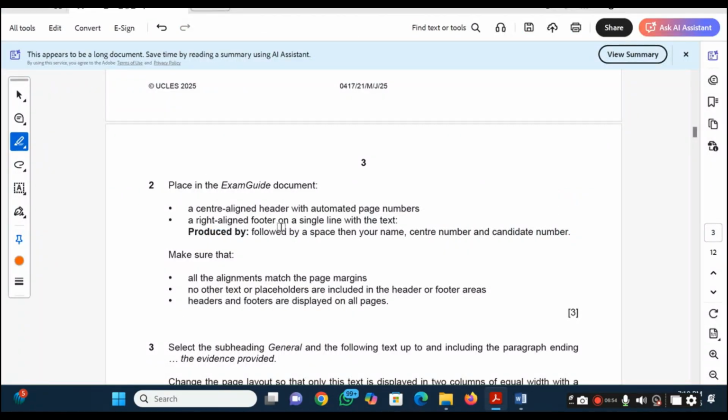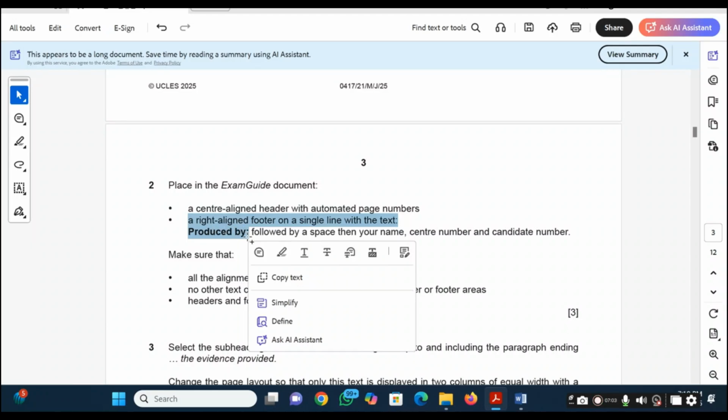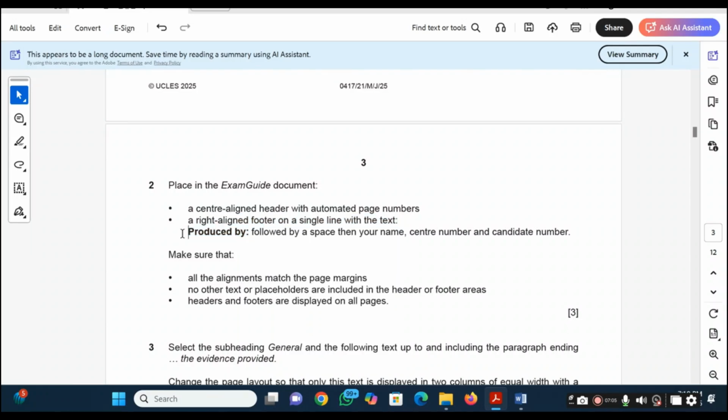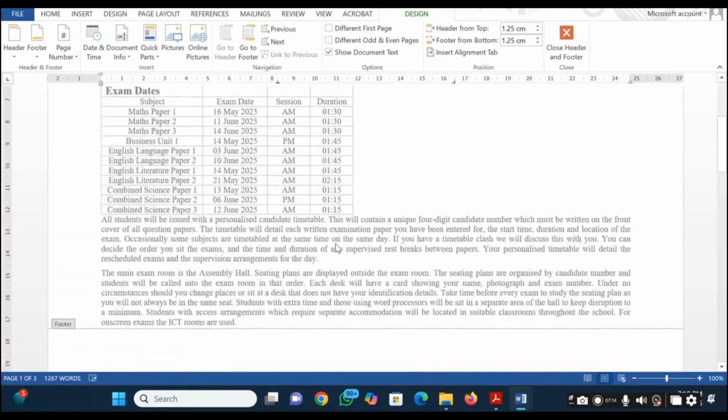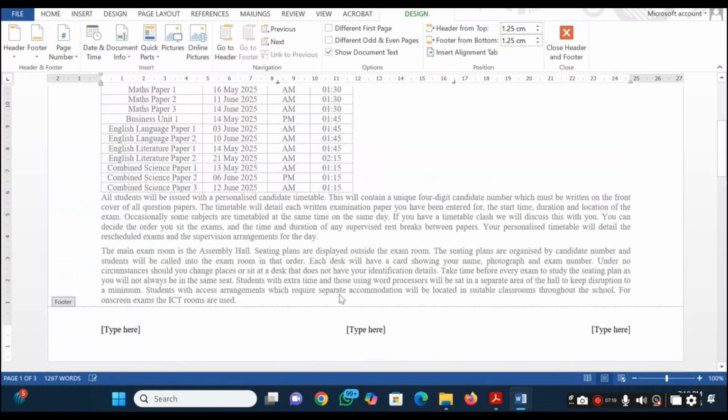Next, a right aligned footer on a single line with the text produced by, followed by a space, then your name, center number and candidate number. So in the footer, right align: produced by, space, our name, comma, center number, comma, candidate number.